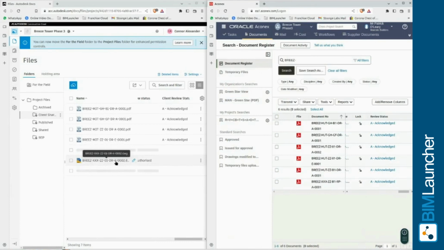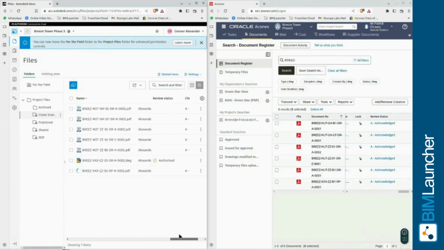This one obviously being ignored as it didn't meet the criteria to be transferred to Aconex. It was not for client approval.